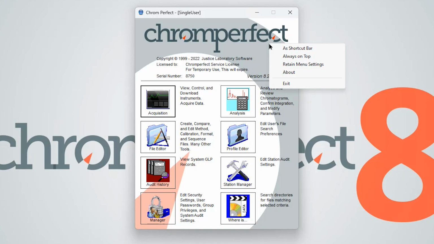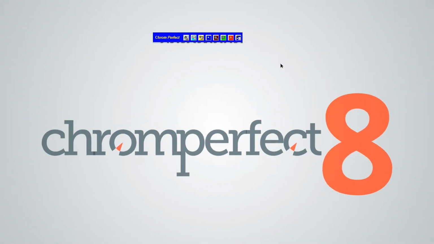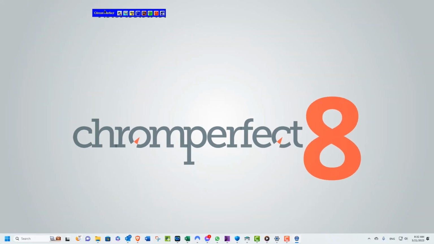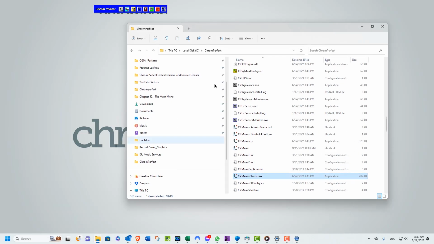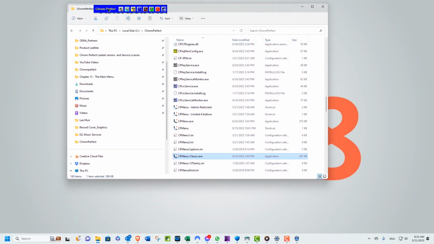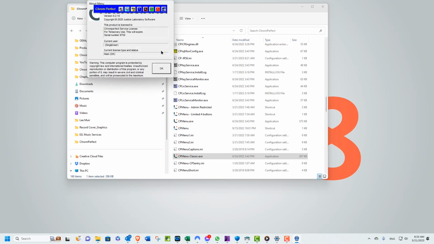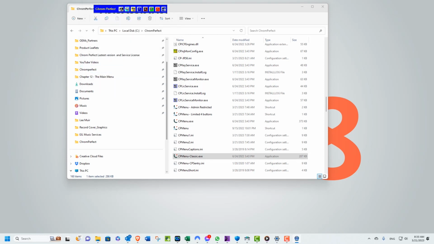The first three items in this pop-up menu control the behavior of the menu form. If Shortcut Bar is checked, then the menu form and its buttons will become smaller, resembling a toolbar. If Always on Top is checked, then the menu form will always remain in front of other programs' windows that would otherwise cover it. If Retain Menu Settings is checked, then from one session to the next, the menu form will remember its position on the screen and the settings of these items. The last two pop-up menu items need little explanation. The About item invokes the About form that is common to all Chromperfect programs. The Exit item terminates the menu program.